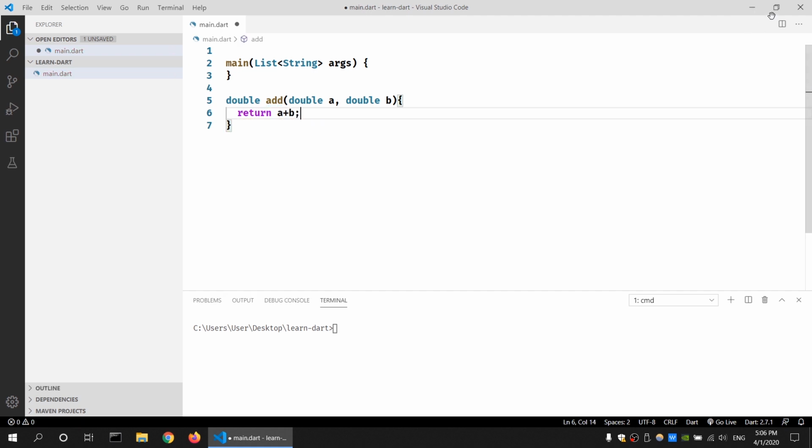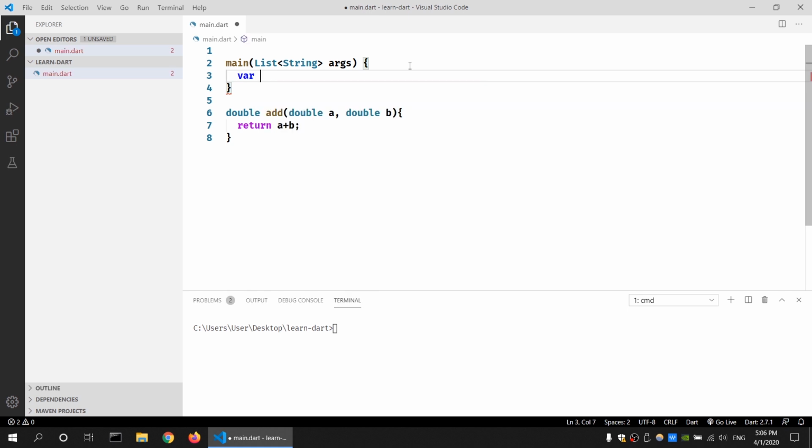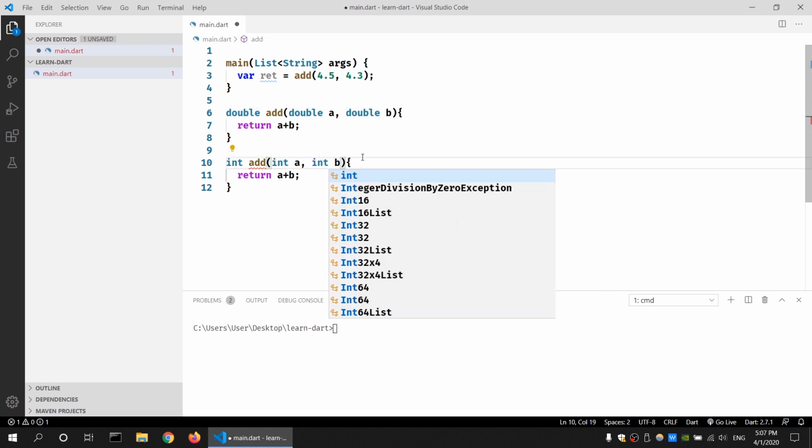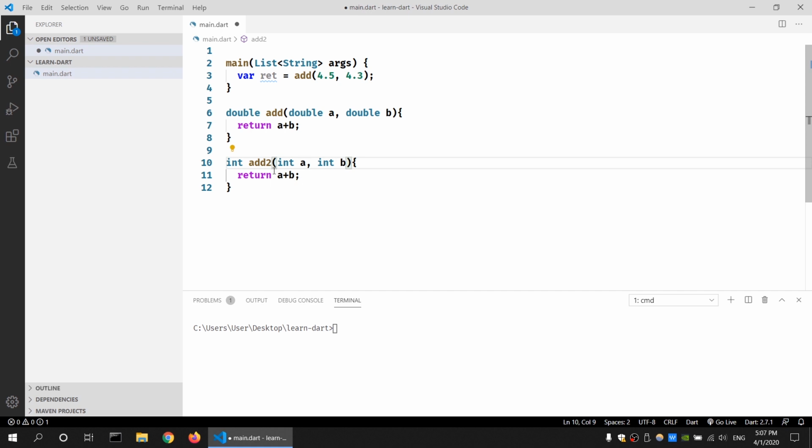So a plus b, and this way we can compute var ret = addDouble with a and b, 4.5 and 4.3. As you can see, since we need to provide doubles, we have to specify 4.5 and 4.3. The name of the function is addDouble. But if I wanted to create a function for an integer, then I have to specify the type to be an int in each case, and then I can write another function that duplicates the code but only computes addition for an integer type.